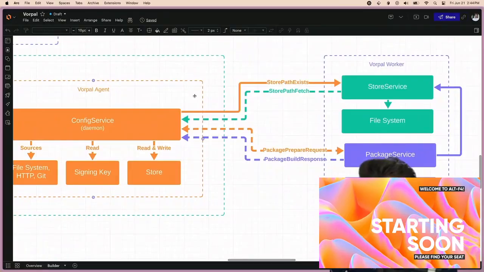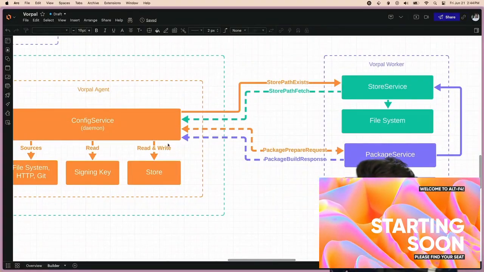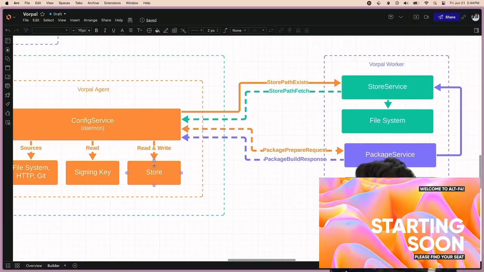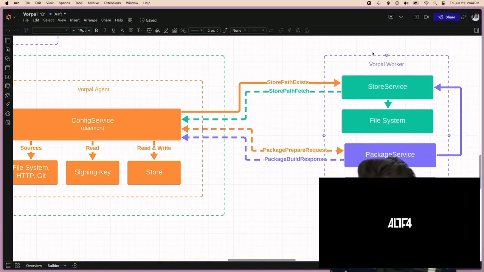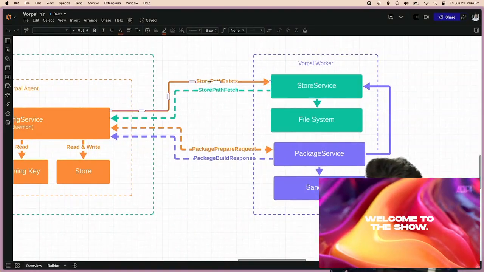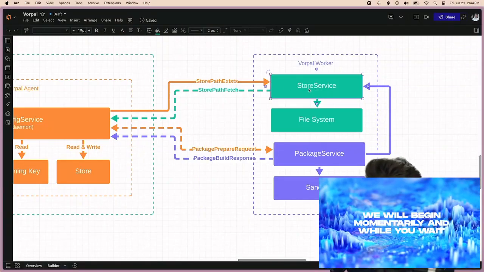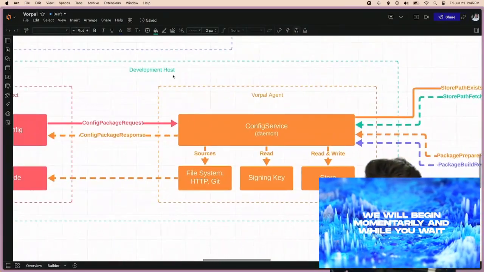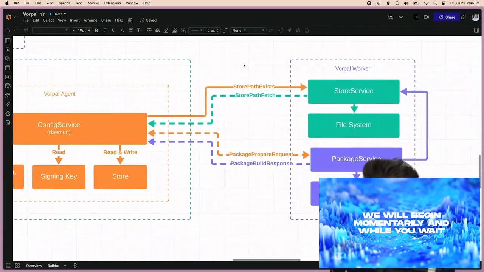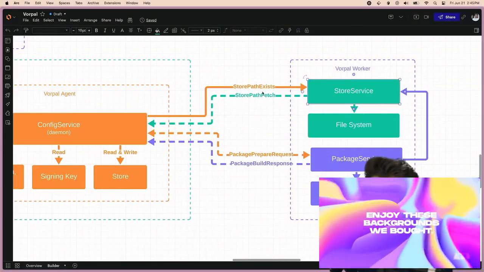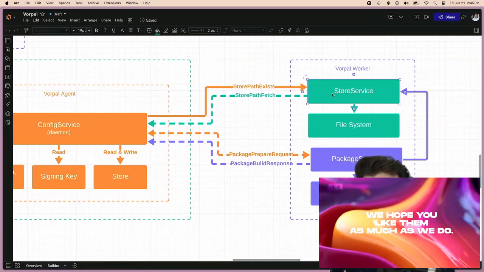So what happens is the store takes that compressed source, right, and it ships it up to the store service on the Vorpal worker. And it says, does it exist? So it checks to see if it exists first. The reason it does that is that, in the off chance that you are running the worker on the same host as the development host, then technically you don't need to push anything up, right?